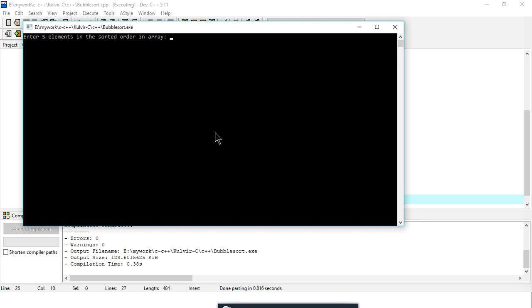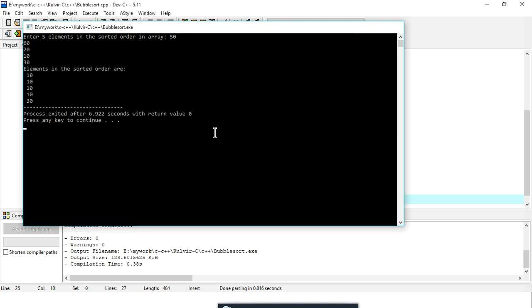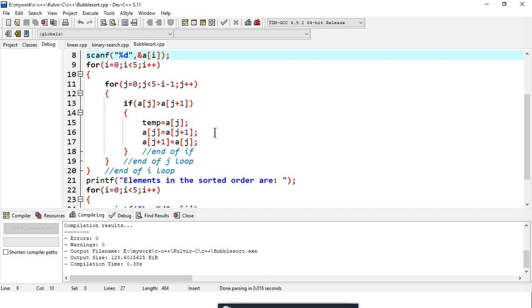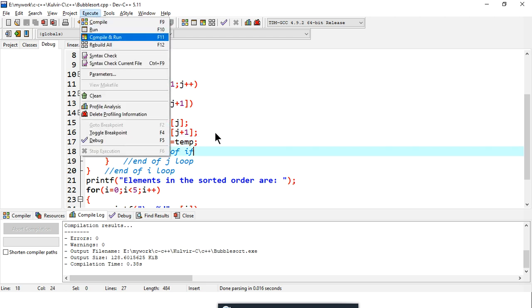Let me compile and run the program. So I put the 5 elements in unsorted order: 50, 60, 20, 10, 30. Okay, just a second. Is there some problem? Okay, j is equal to 0, j less than 5 minus i minus 1, a[j] greater than a[j+1], temp is equal to a[j]. Okay, I should have placed this here. Let me compile and run my program again.